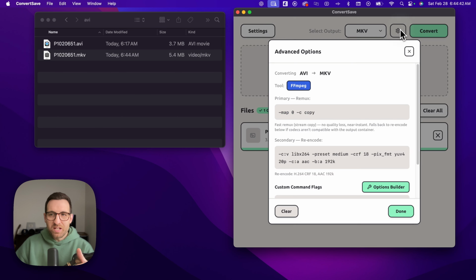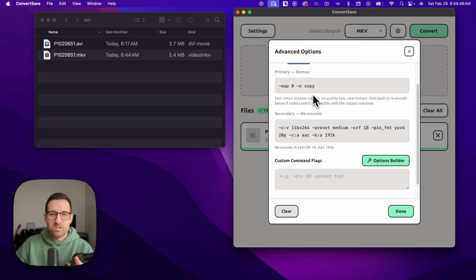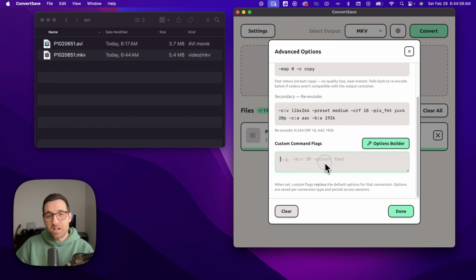It also has a bunch of advanced features in here. So it'll show you the tool that's being used. It'll show you the conversion that's happening. And there's default conversion commands that are primary and secondary if the primary fails or isn't compatible with whatever the output is. And then you can add custom commands. So if you know what those are, then you're more advanced and you know what to put in here.